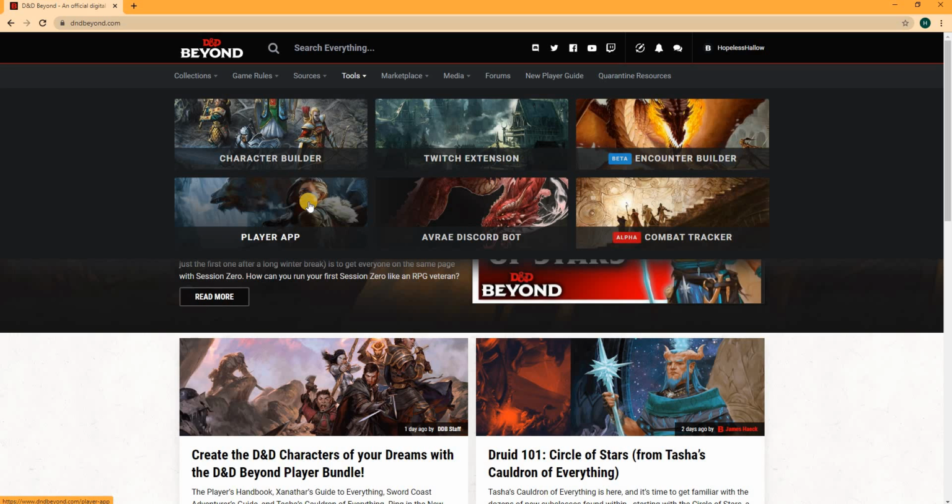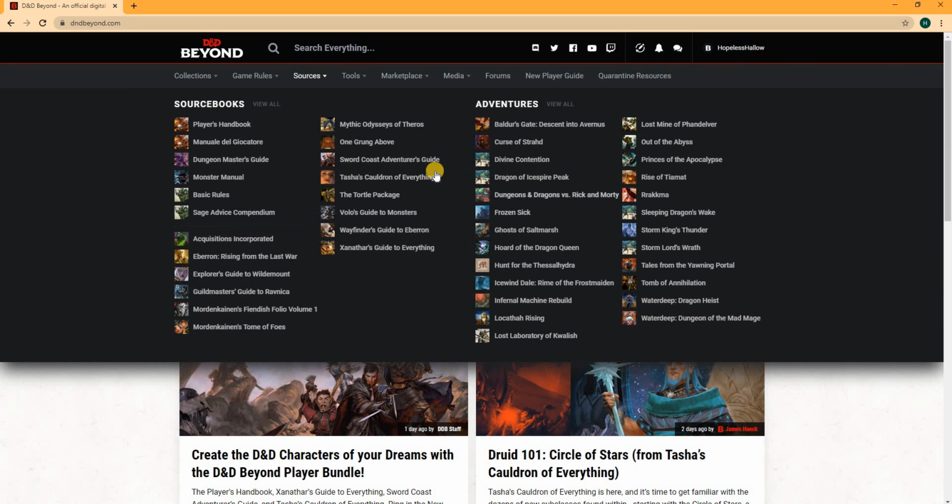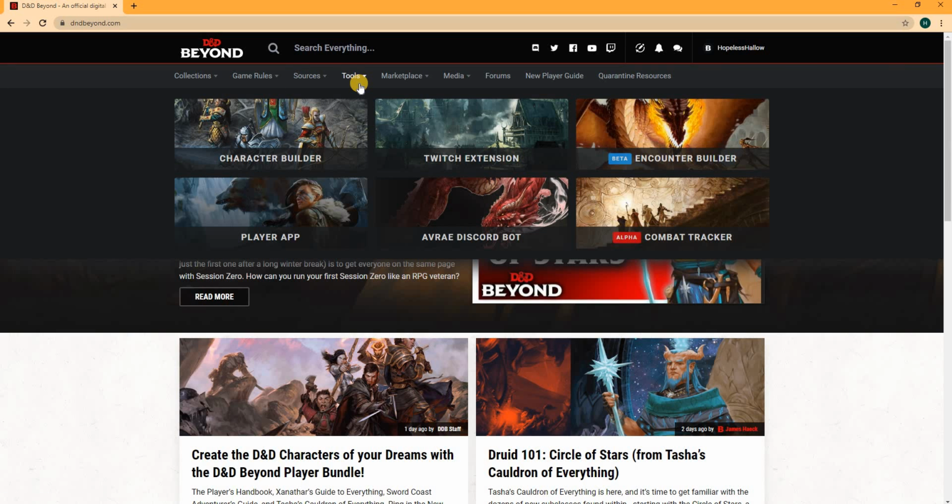Player app. In case you are not using a laptop or PC or desktop of some kind, there is actually a player app for players. You can download it on most app stores. It allows you to store your characters and different various books from the sources section. It definitely doesn't have all the different features of D&D Beyond on computer, and it's mainly focused towards players. That's why it's called Player App rather than DMs. But if you are a player and cannot use desktop, I do recommend the app. It is very useful. It is not as laggy.